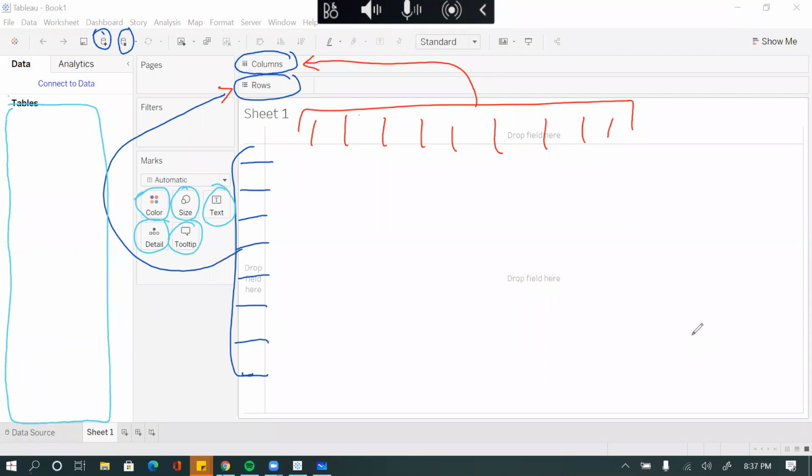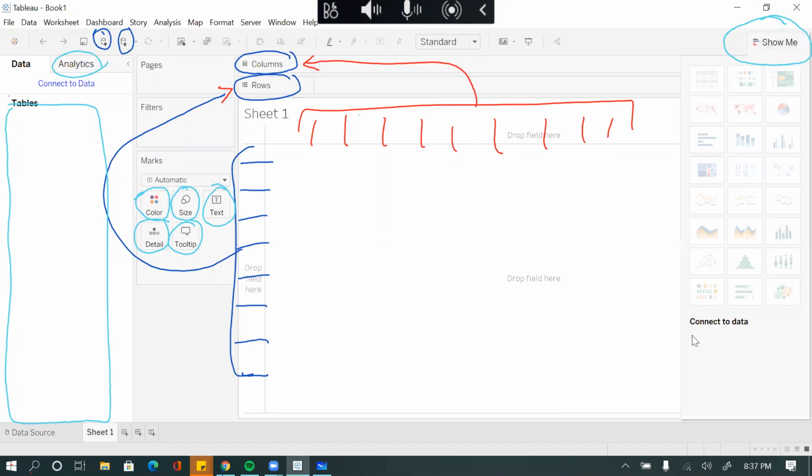The columns in your data set appear here. Then this is another option for you to perform various analytics. So there's a function here on the top right-hand corner, which is called Show Me, which contains visualization. If you open it up, you see different kinds of visuals in there.